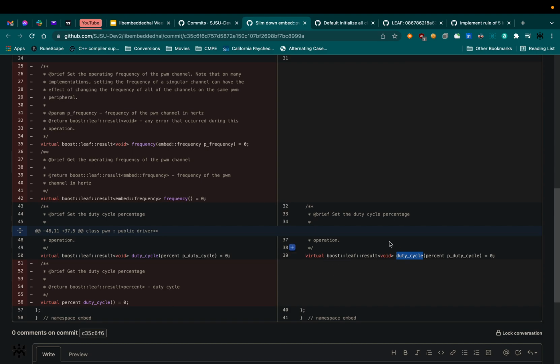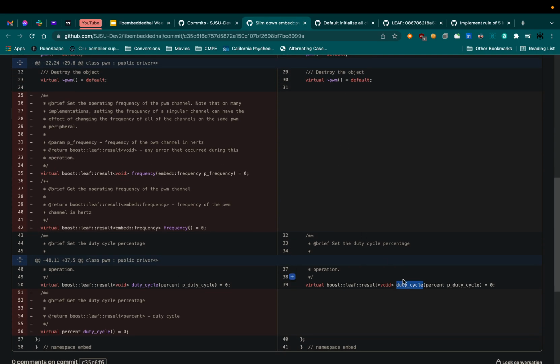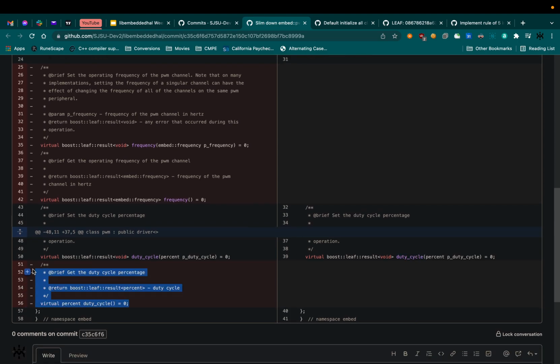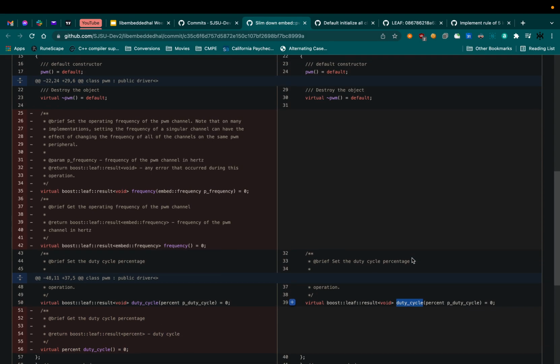But yeah, so really PWM just has duty cycle. That's it. Just how to set the duty cycle. And I even got rid of the return type because I didn't feel like getting back the duty cycle even made sense. So for now, we just have duty cycle.